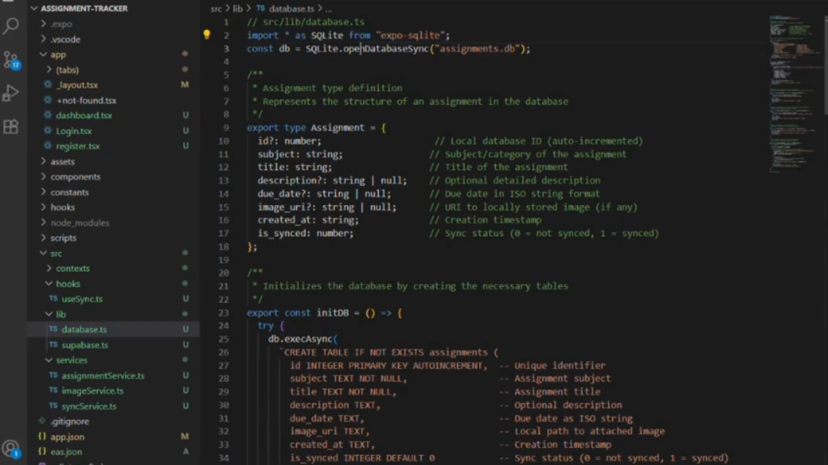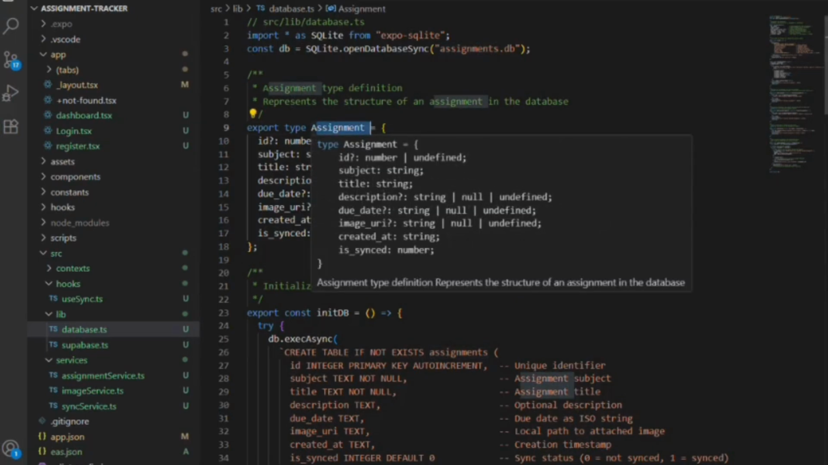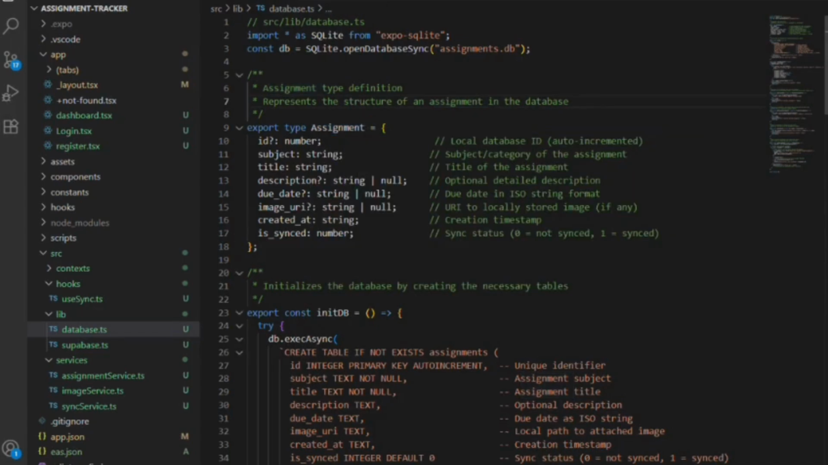So here we use openDatabaseSync to create or open the SQLite database file called assignments. This is where we are going to store all the local data. Here is the Assignment type, which defines the structure of our data. You can notice a flag like vsync, which is going to track whether the record has been synced with the server or not.